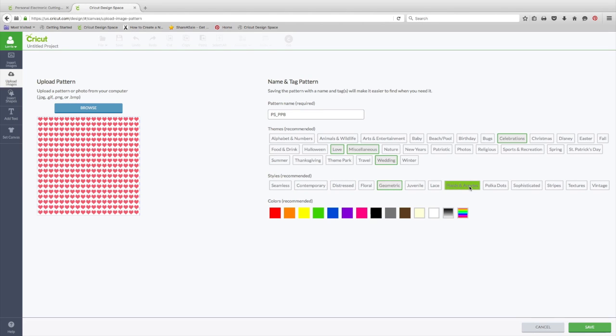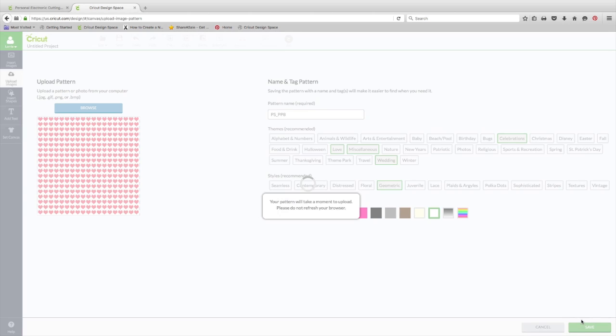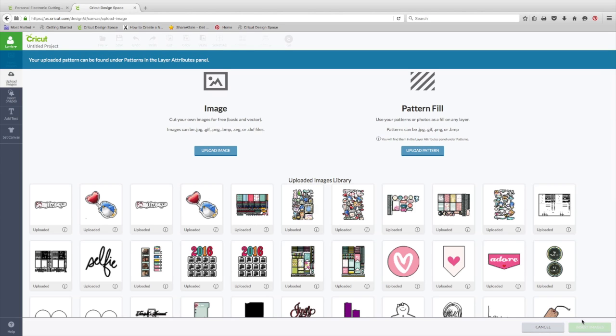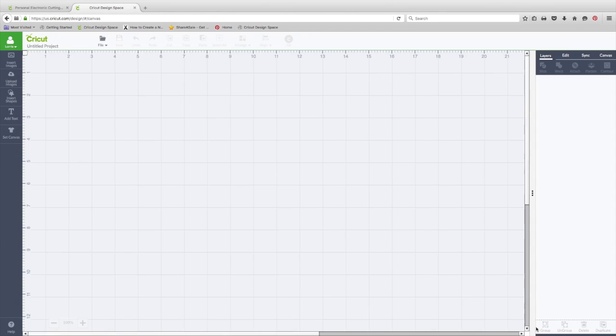I'm gonna put geometric. It's not a polka dot. That's fine. And then click on the colors that are in the image. And this again just helps you look for a pattern later. And then you click Save. Okay, you're not going to see anything on this screen, and that's fine. Just hit Cancel.